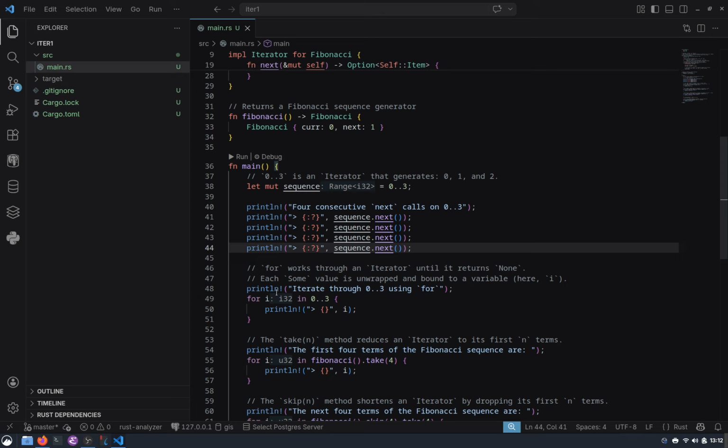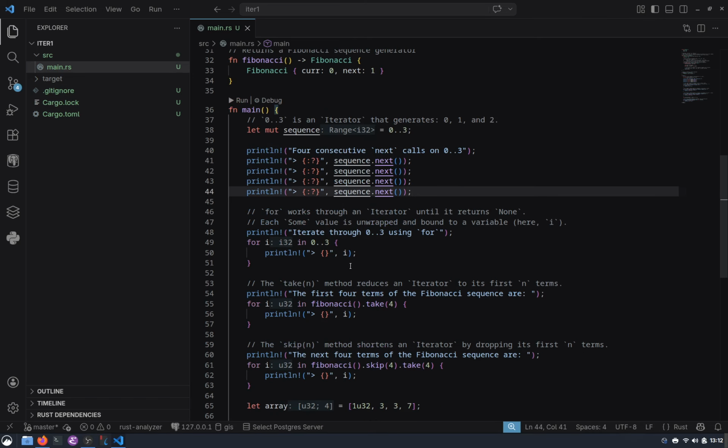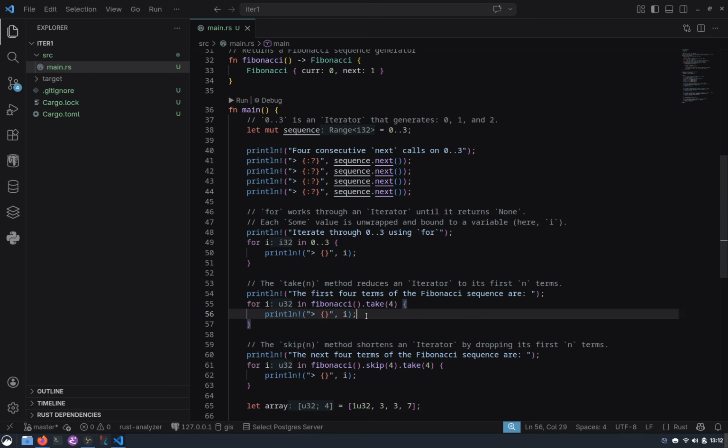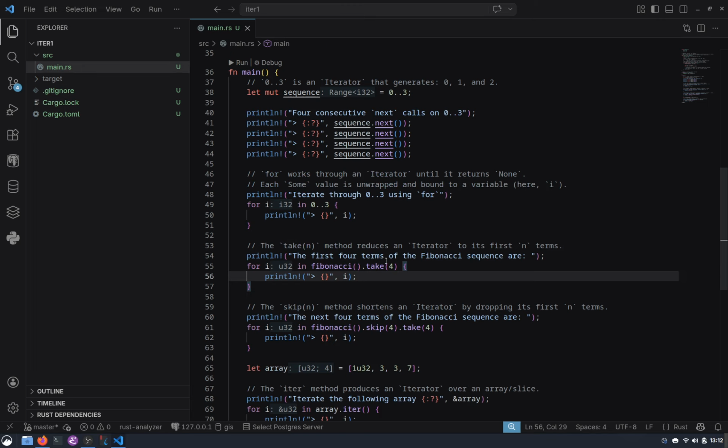Now the for loop, we have already seen this earlier. A for loop iterates over a range. So here it will print 0, 1, 2. Now what we can do is we can take the take(n) method. It reduces the iterator to the first n terms. So here we take 4. So what will it print? It will print 0, 1, then 1 and 2.